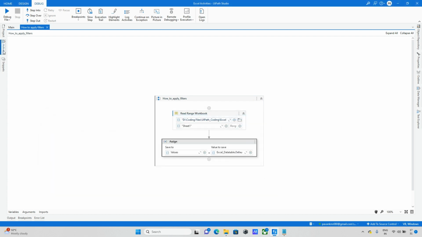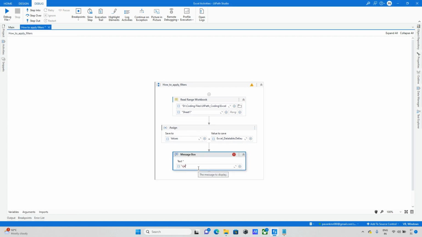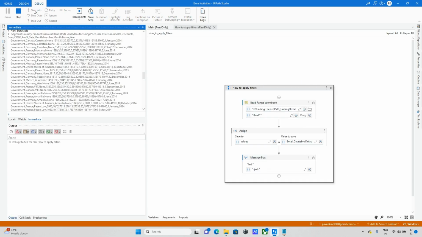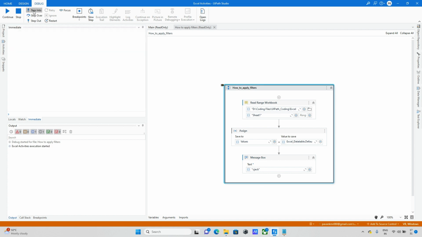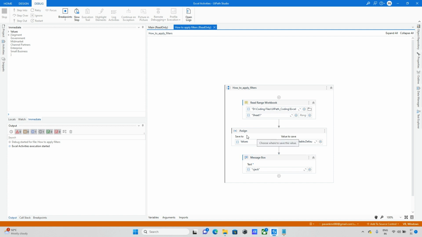Let me save, and I will put in a message box below to check. Now I will run and check whether I received the values data. Let me remove this data. The data has been read and I'm checking the values. The segment is the column header name, and we can see government, mid-market, channel partners, enterprise, and small business. So we have five values, but in the real world it will be more than five. Now I will stop this, and we have the unique values.